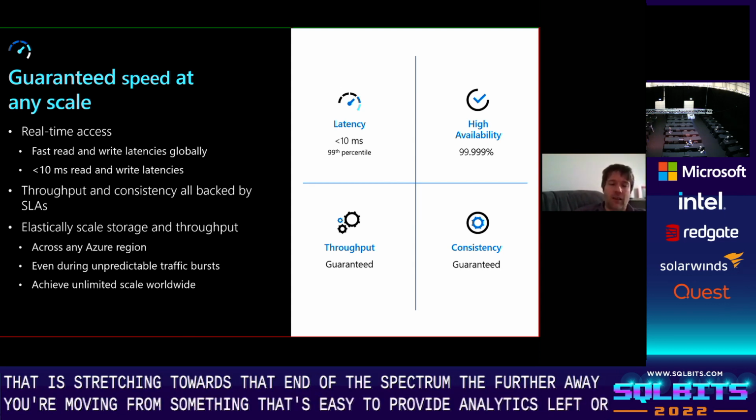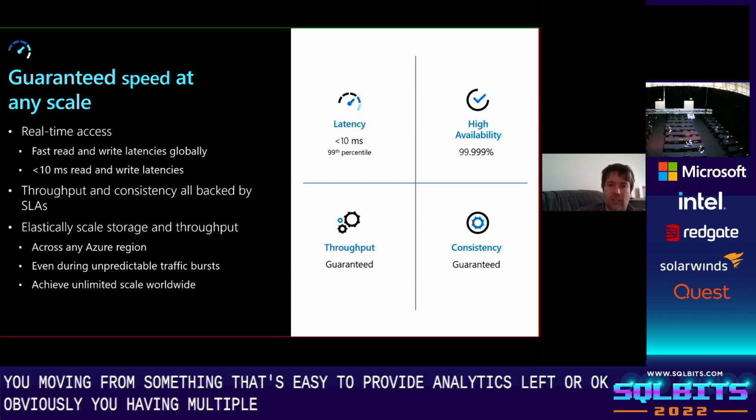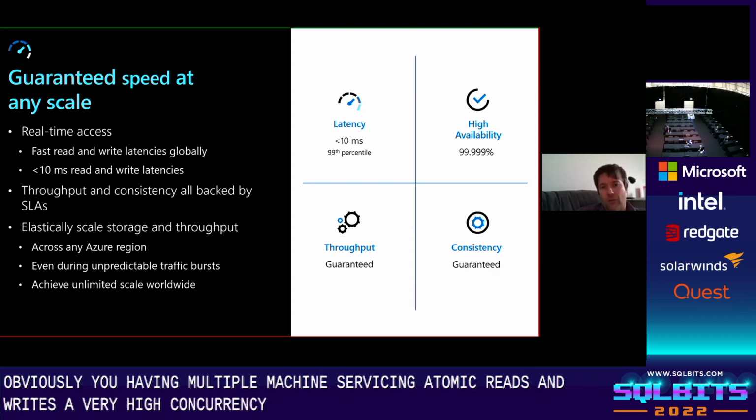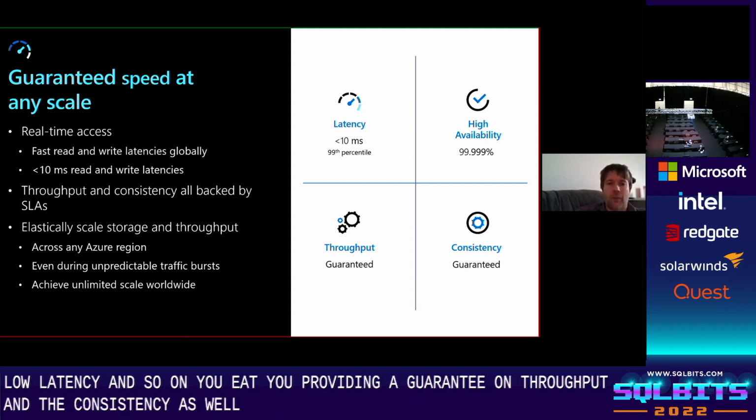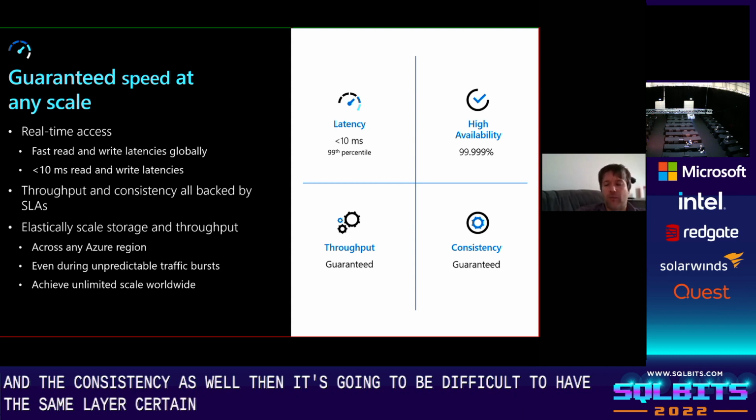Obviously, you're having multiple machines servicing atomic reads and writes at very high concurrency, and of course very high availability, low latency, and so on. You're providing guarantees on throughput and consistency as well. Then it's going to be difficult to have the same layer provide you with a similarly effective analytics engine.